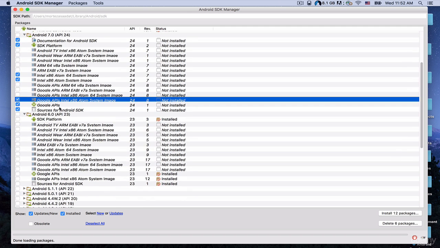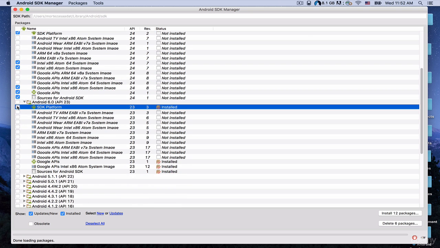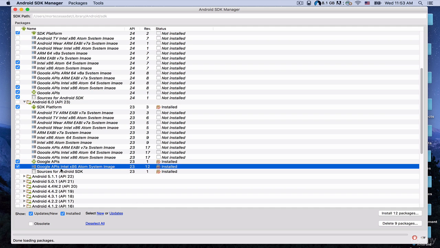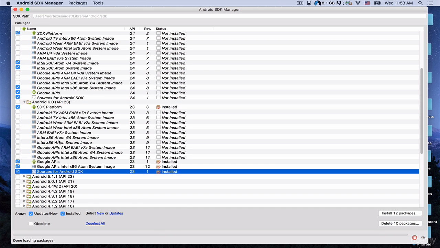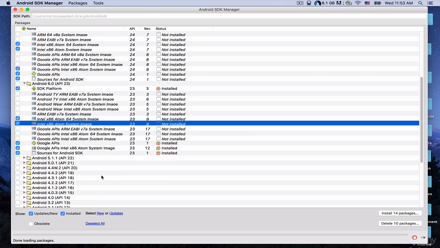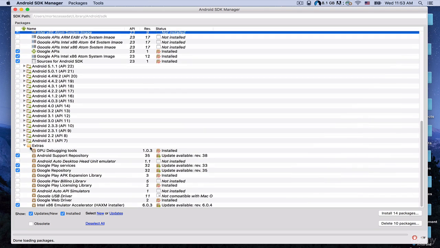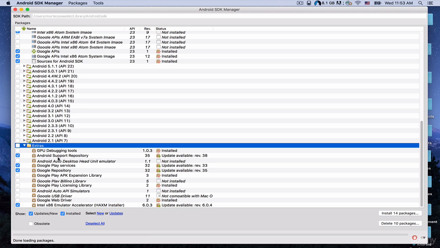And here, as you can see, we have Android 6.0, which is Android Marshmallow. Again, make sure that you install the SDK Platform and Google APIs Intel x86 Atom system image, and Sources for Android SDK. And here, make sure to install the Intel x86 Atom 64 system image and the Intel x86 Atom system image. Then, as you can see at the bottom, we have this Extras folder. Make sure to install Android Support Repository, Google Play services, and Google Repository. This is very important.